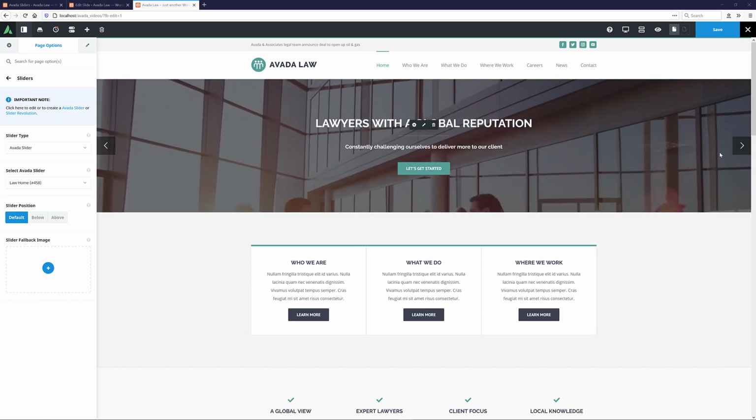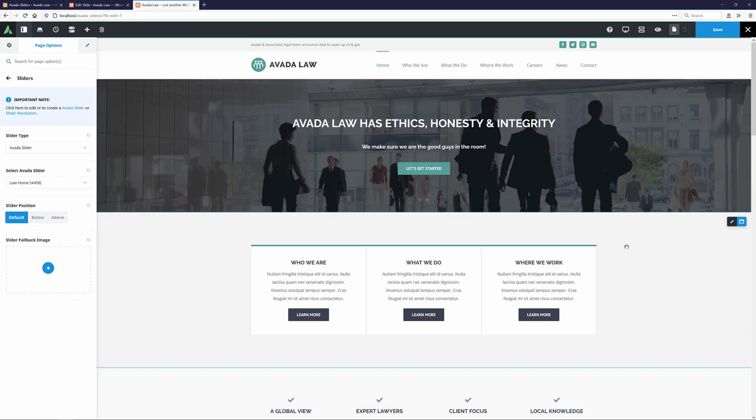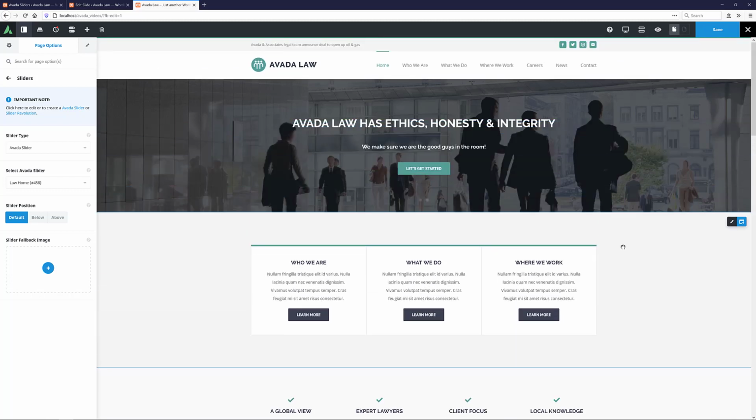If we navigate to our next slide, we see the image slide. Here we can see my title and the separator below. Then there's the caption and the button below this. If I slowly scroll down the page, we can see how the parallax feature works, with the content sliding up in front of the slider.